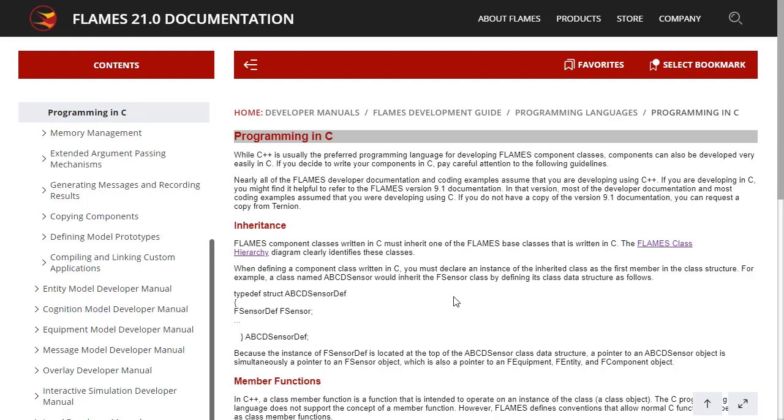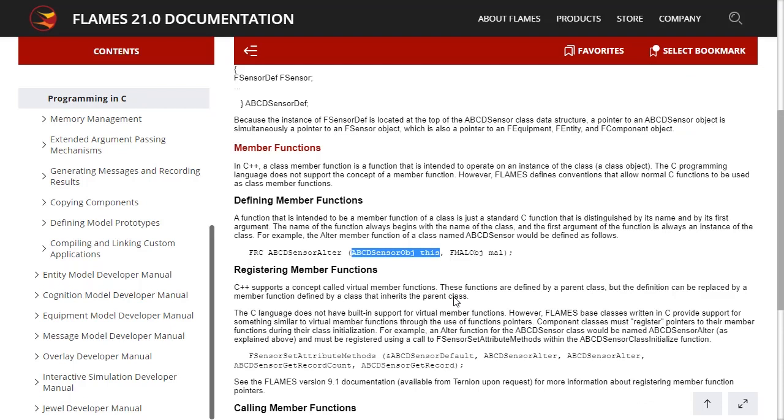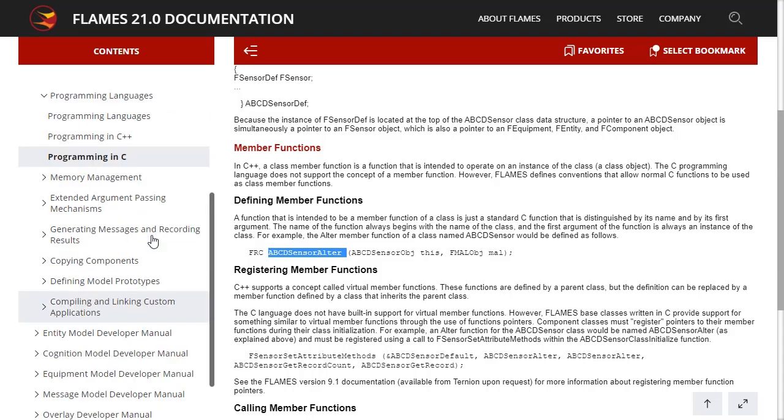But I'm not going to talk any more about this because, again, you're probably not going to be doing that. The main thing I want you to do is understand how to call Flames functions. The reason I want to make sure you understand that is because it applies to code written in C++, just like it does in C. So let's go to C++.